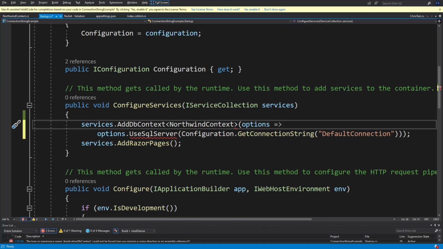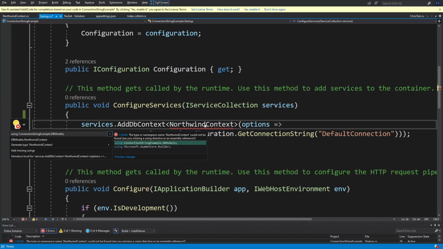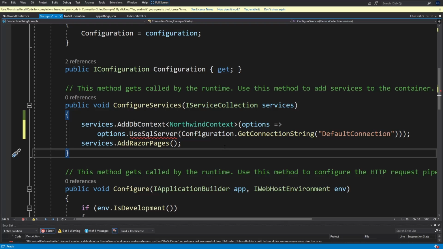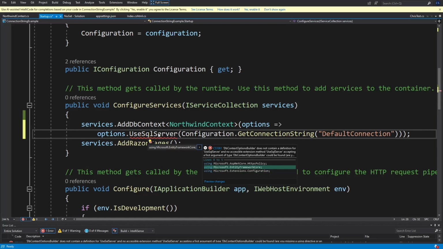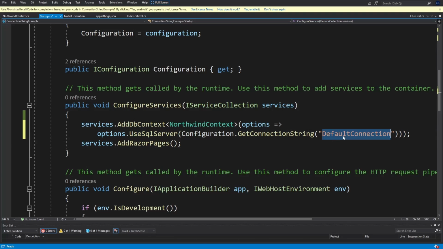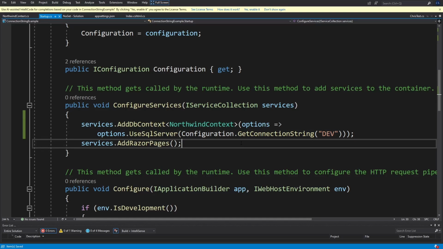So in my case, it was that NorthwindContext, and I'll have to Ctrl+dot to add the models folder that was generated, that namespace, to this class, so we'll know where it's at. And I'm using SQL Server, so I've got to include the Microsoft.EntityFrameworkCore. And right here now, all we've got to do is put dev or prod. Save it, and now we've got that available to us.